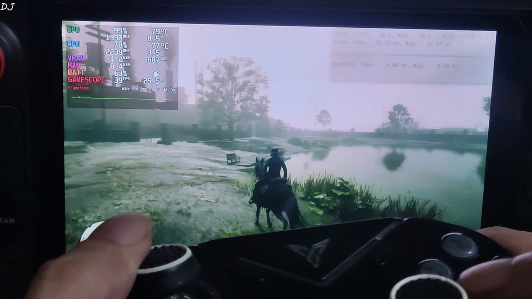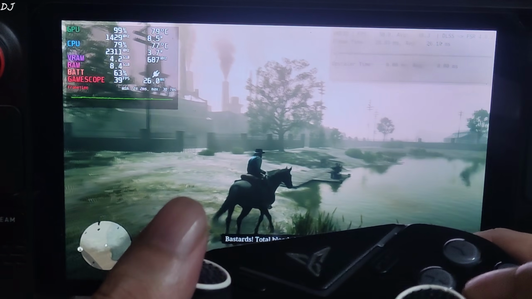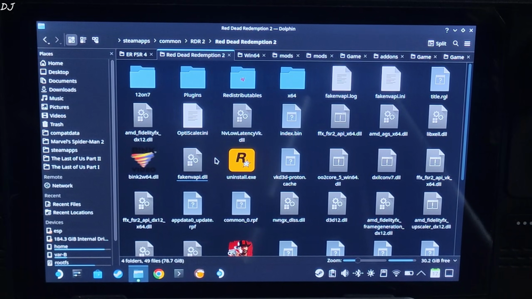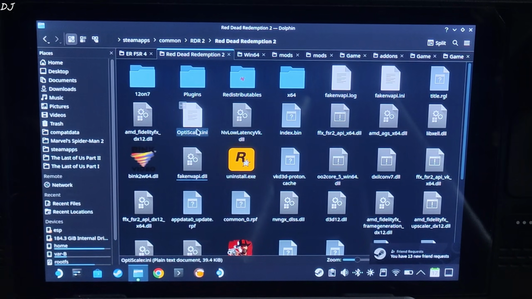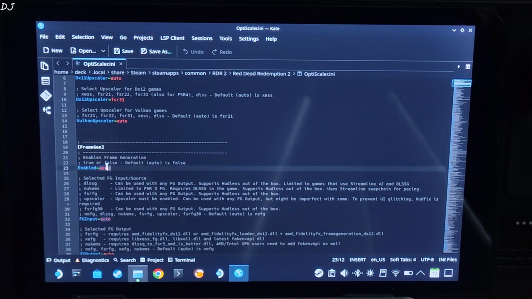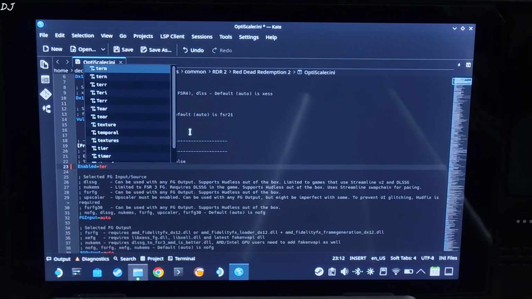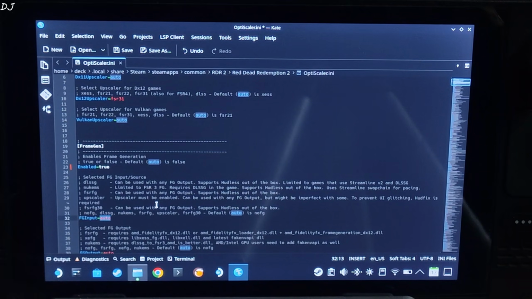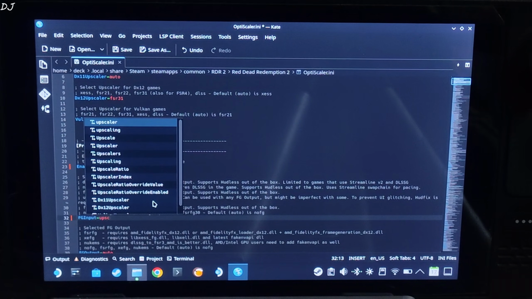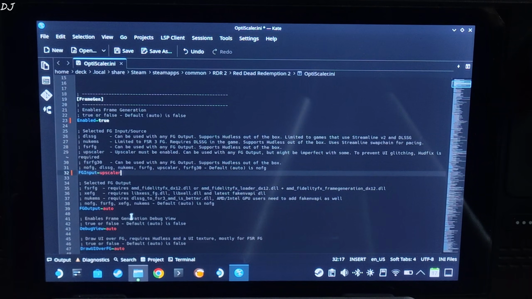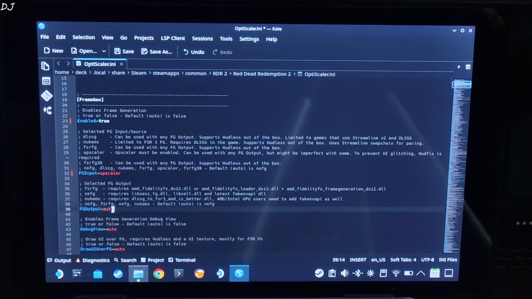Okay, now I'll show you how to enable XeFG. Go to the game's directory where you installed the Optiscaler mod. Again open the Optiscaler.ini file. Under the frame generation section, set enable to true. Set FG input to Upscaler. Set FG output to XeFG.